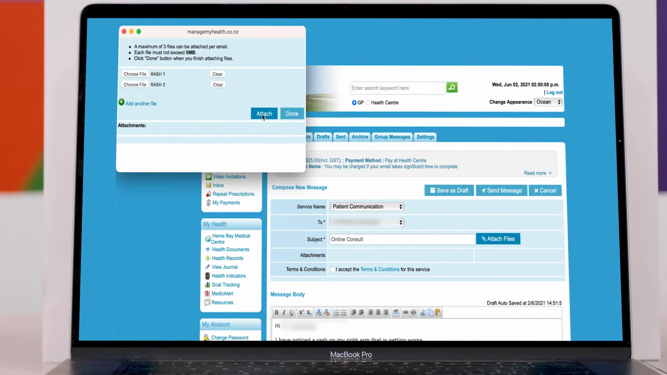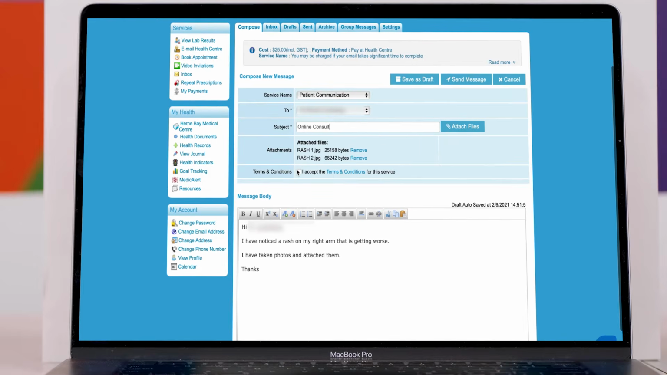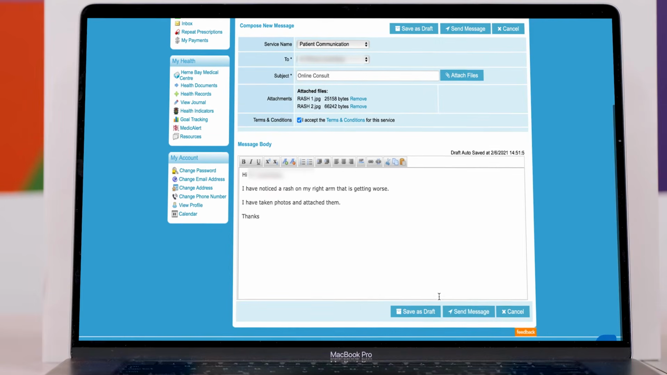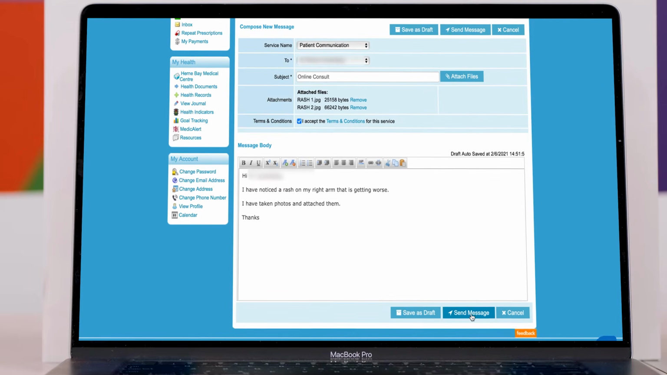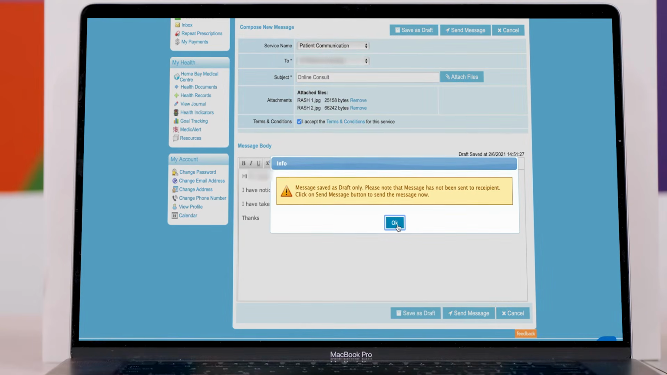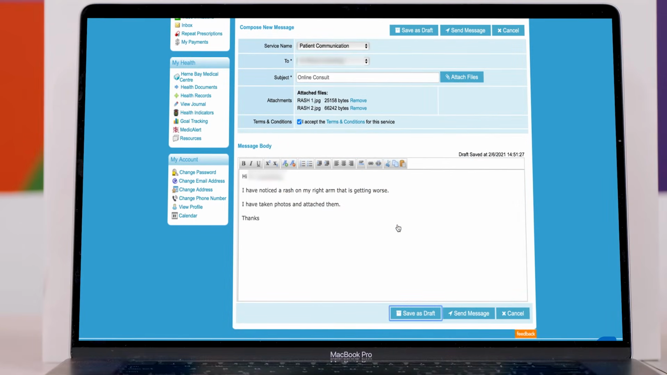Click Add Another if you need to add more attachments. Click Attach, then click Done. Tick the Terms and Conditions box and send your message. You can also save it as a draft or cancel your message. I'll save it as a draft.